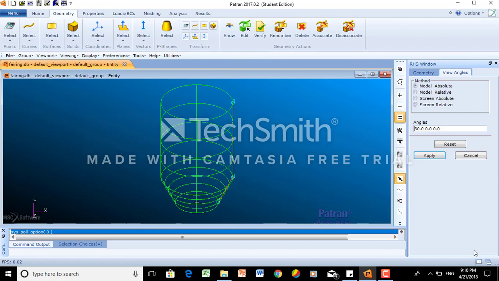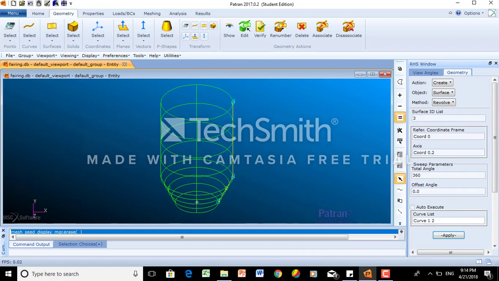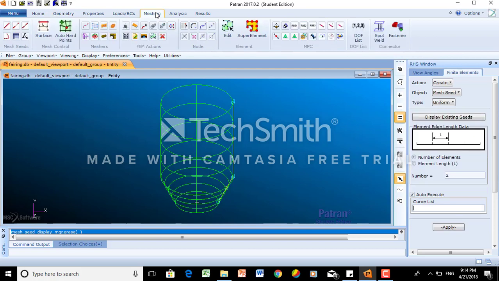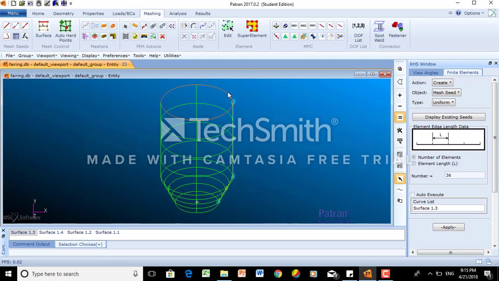We're going to create a mesh seed. We're going to create a finite element mesh so that 4 node quad elements are created every 10 degrees along the circumferential edges. We click on Meshing and make sure that Create, Mesh Seed, and Uniform are selected. We're going to enter the number 36 as number of elements. Turn Auto Execute off and select the top circumferential edge of the fairing, surface 1.3. And then click Apply.